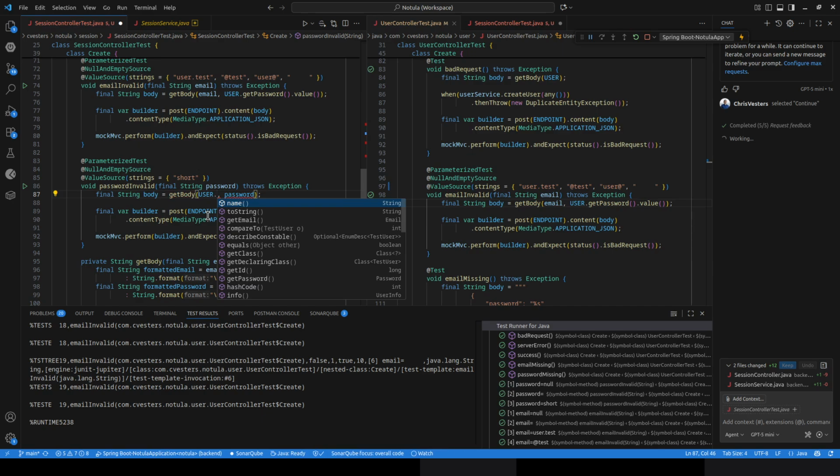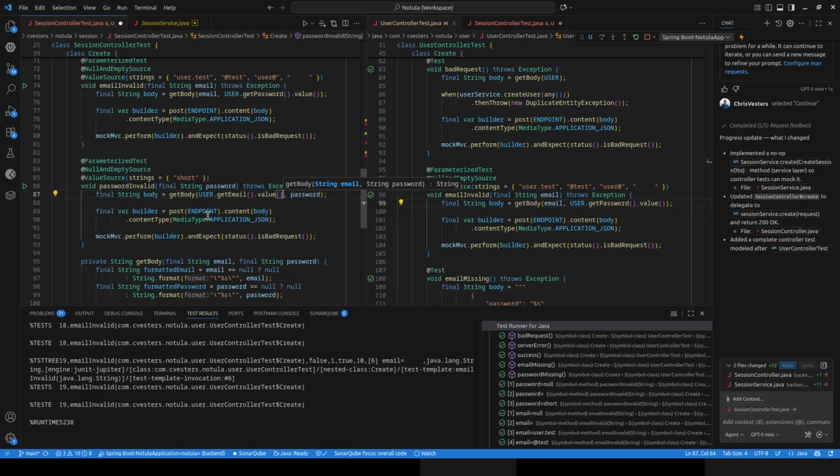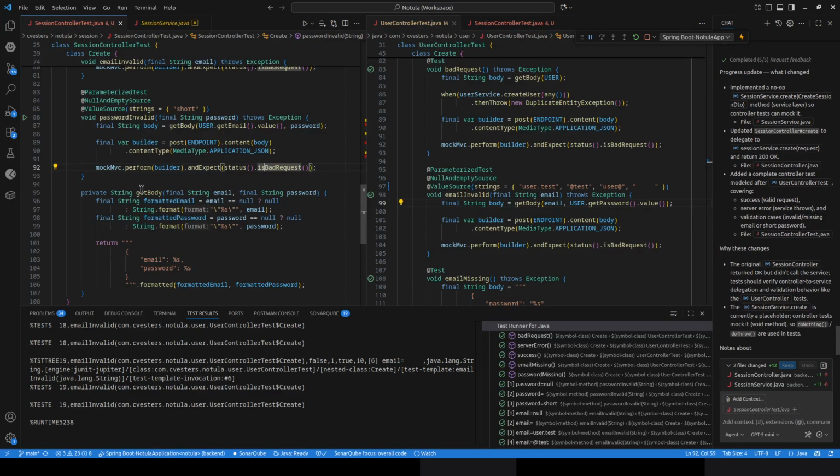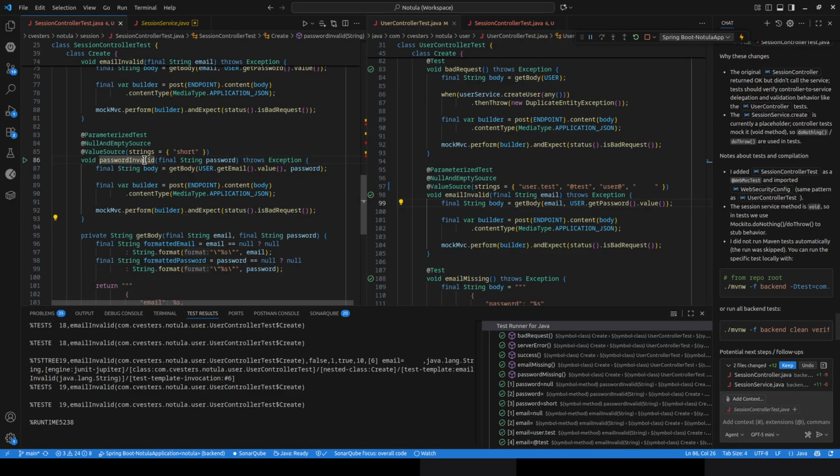User dot get email dot value. Okay, and then this is correct. The bad request. That's password invalid, email invalid. Question is, should we even care about the length of the password? Yes, we should care about the length of the password. We want to enforce the exact same restrictions on everything.